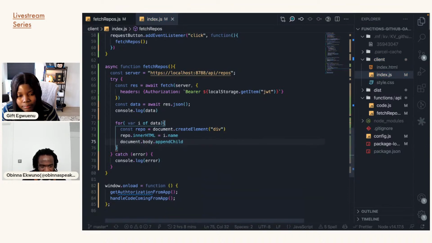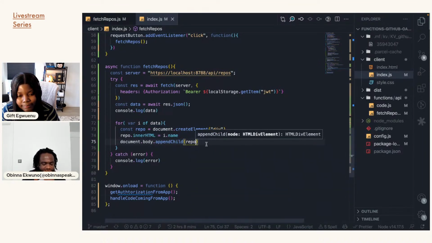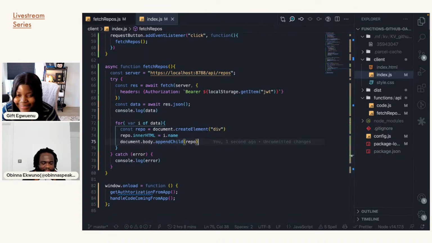Yo, I had so much fun refreshing my memory on vanilla. If you don't know what vanilla JS is, it's just JavaScript without frameworks and stuff, actually manipulating the DOM using the methods. And then yeah, moment of truth.